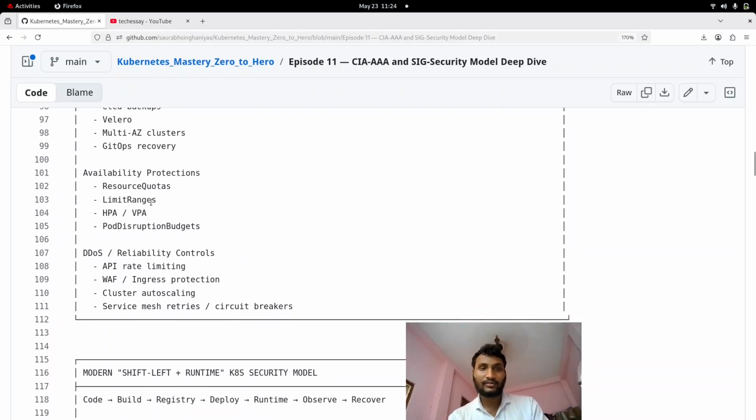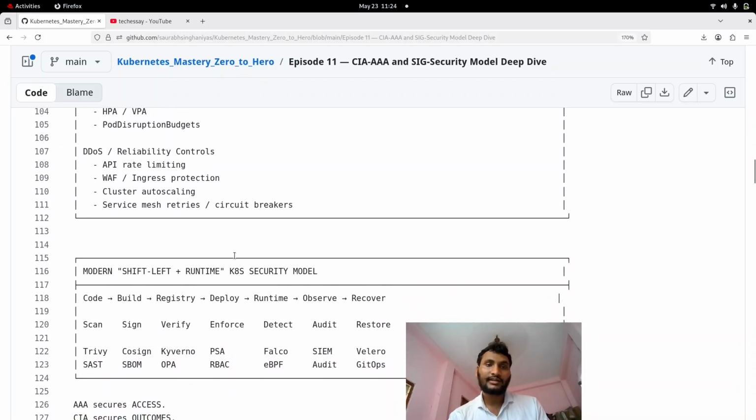Okay, so for availability protection, we can use resource quotas, limit ranges, HPA, VPA, and pod disruption budgets. And for DDoS and reliability control, we can use API rate limiting, web application firewall, ingress protection, cluster autoscaling, and service mesh retries and circuit breakers.